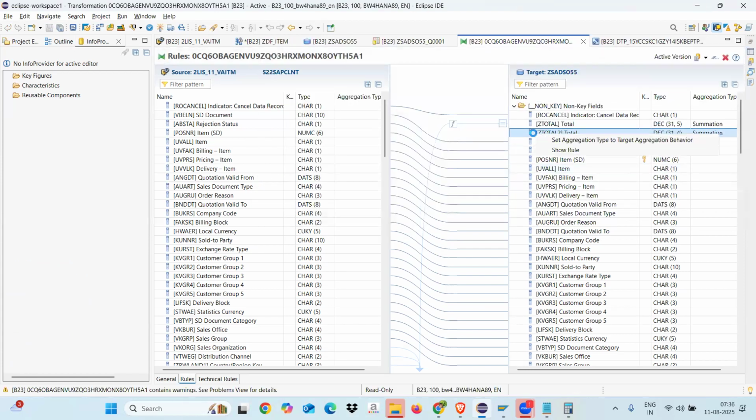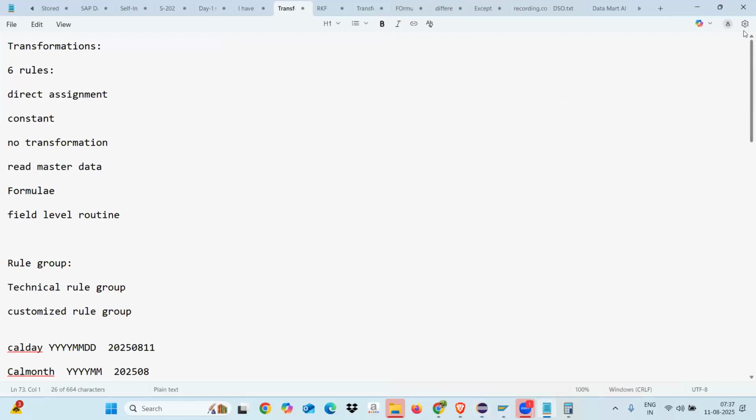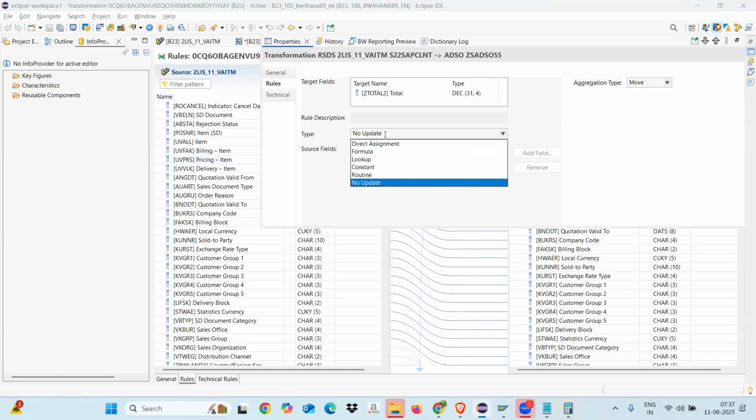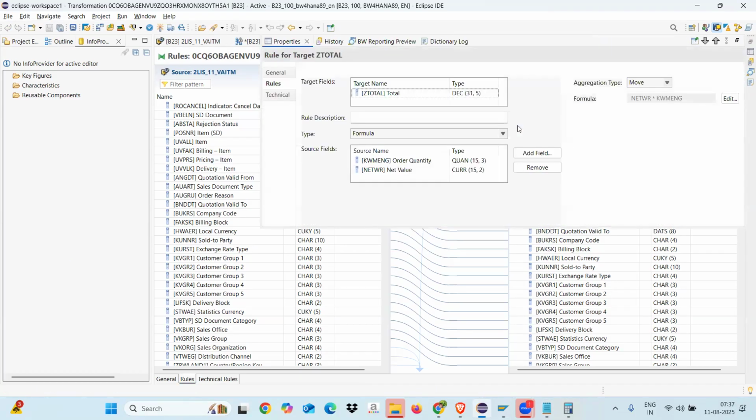Now you can go here and show rule type. So here, no update and no transformation both are the same. No transformation, no update, both are the same. So we saw formula and we saw constant, and now we are checking no update. No update means data will not flow. And here Z total also will keep the same thing.